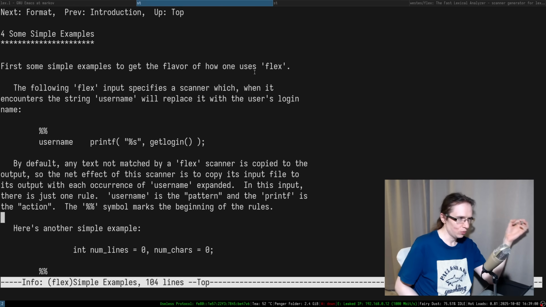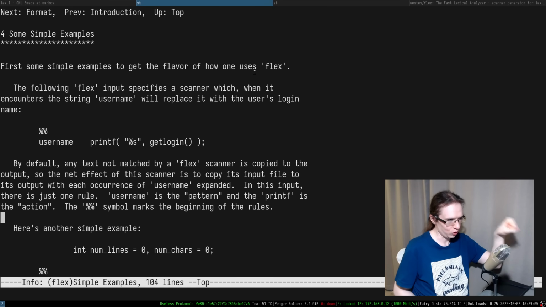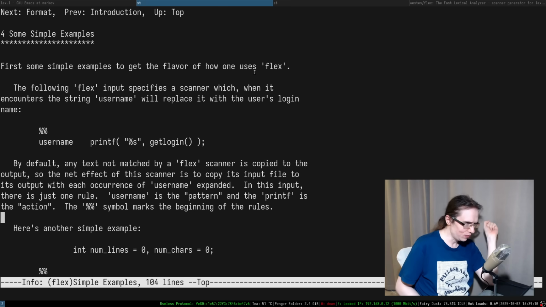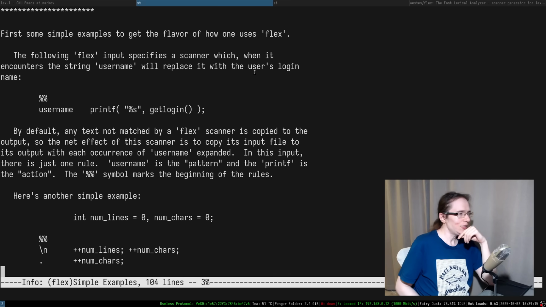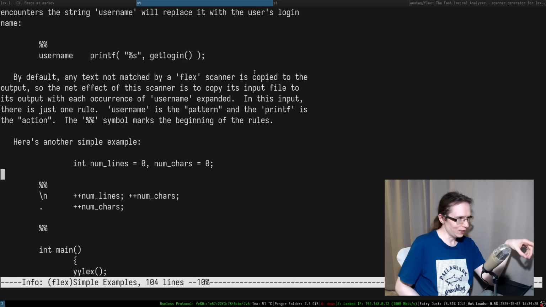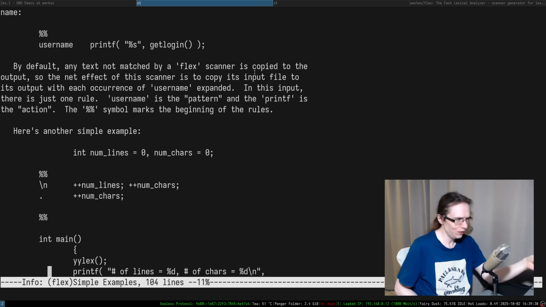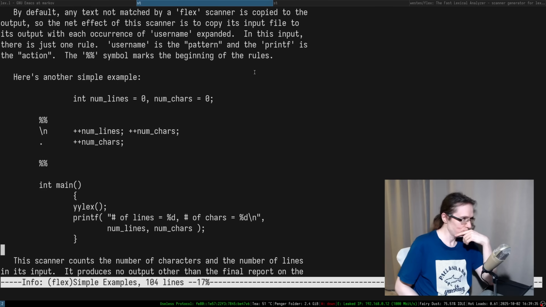Okay, so you have a pattern and you have an action. The lexer maps certain patterns to actions. The %% symbol marks the beginning of the rules. Okay, that's very interesting. Here is another simple example. Ah, that's very cool. So essentially what you can have is just regular C code, then the beginning of the rules, the end of the rules with another %%, and then you can even have, okay, that's pretty cool.